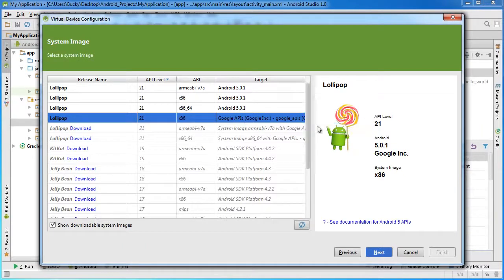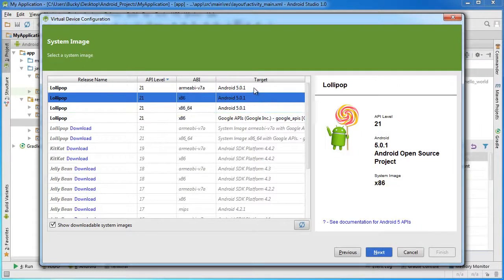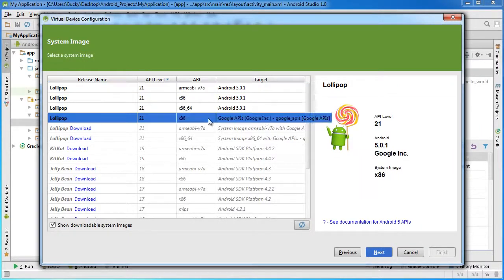So the one I like to use is just x86 from Google. These are all open source, but I always just went with Google because they have like the best developers in the world, and you always know that their system image is working correctly. It never gave me any problems, so I like to choose that one.